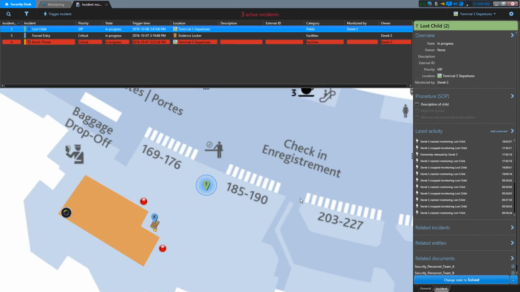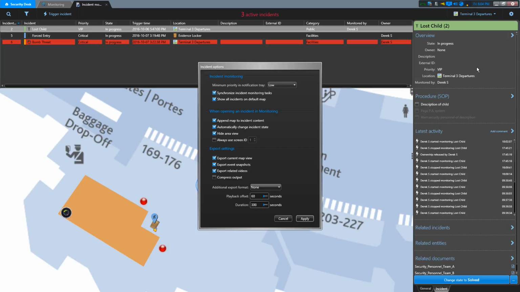Going back up to the settings here, we do have options as well for the incident options. The first one on top here is the minimum priority in the notification tray. So if we do have a new incident that comes in, it will pop up in the notification tray up here. If an operator's primary purpose is not monitoring incidents, but they do need to know if a high or critical incident comes in, they could change the minimum priority to a high priority incident here.